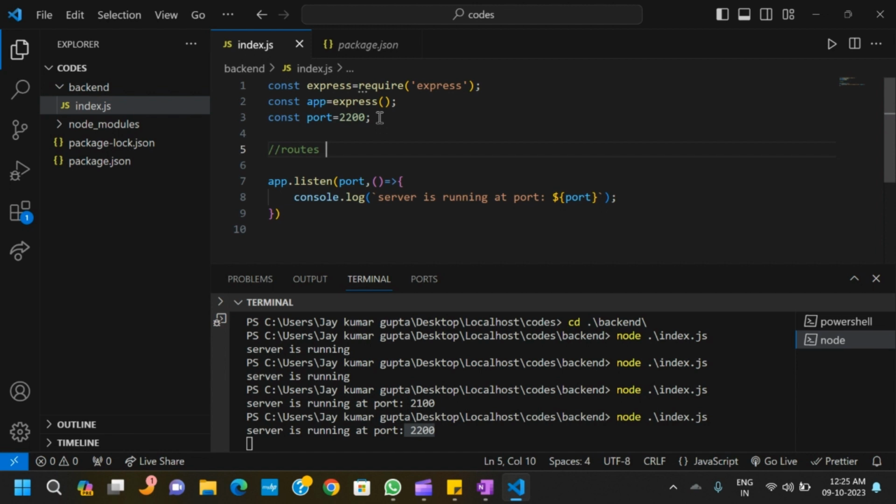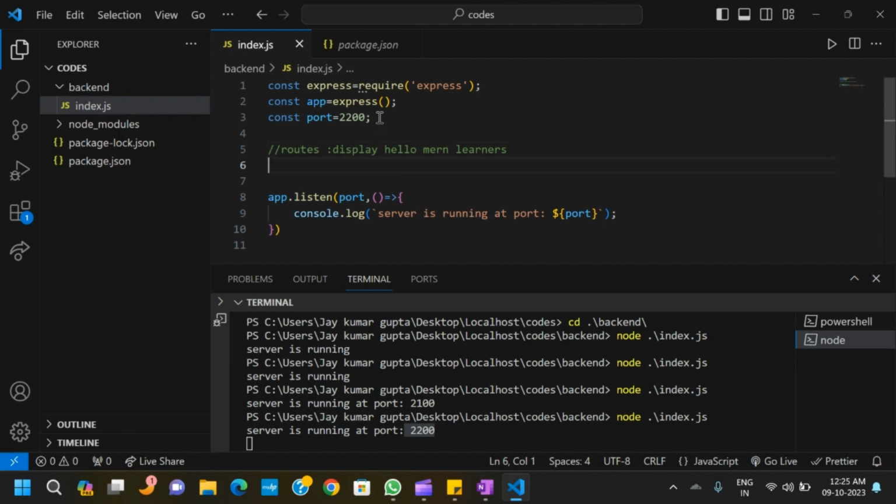For now, let's create a route which will display "Hello Mern learners." We will just create a route, and when we surf to that route, we should get a screen where "Hello Mern learners" is written. So let's try to implement it.